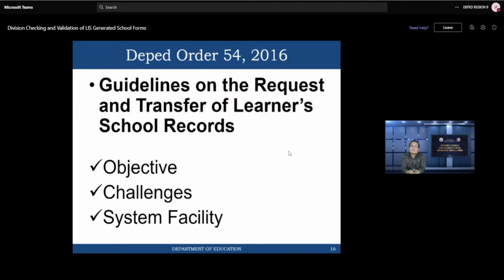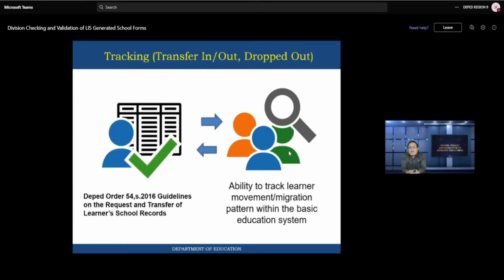So we will now proceed to DepEd Order number 54 series of 2016. What is this DepEd Order all about? This is the guidelines on the request and transfer of learners' school records, and the tracking of transferred in, transferred out, or dropout. DepEd Order 54 series of 2016, the guidelines on the request and transfer of learner school records.